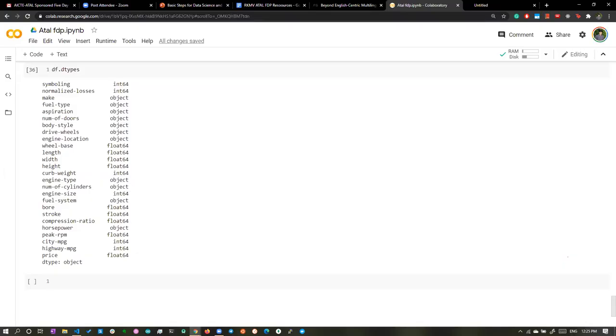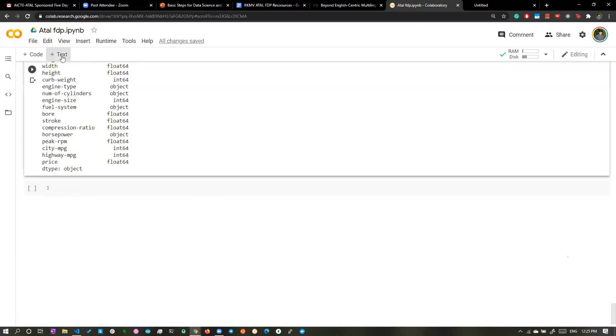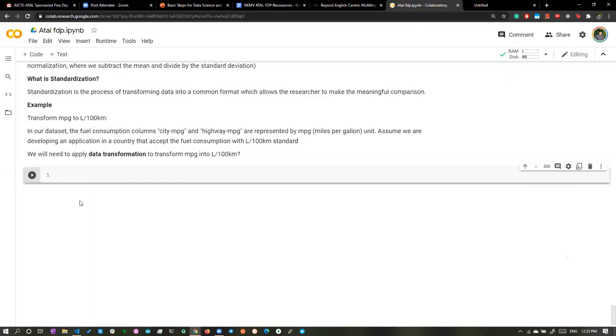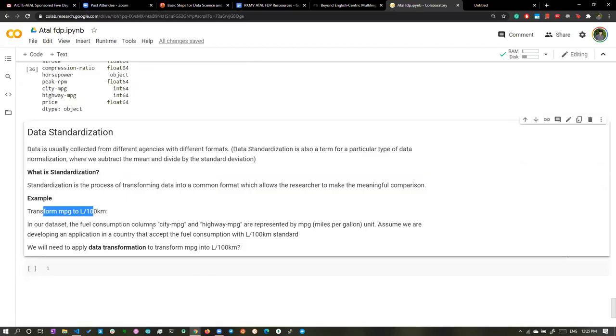Now let's go for data transformation. We have seen certain types of data transformation. So why do we need to do data transformation? Different data will have different ranges. Data standardization will mean centering your data, so all the data is distributed around the mean. You can do normalization and you can do standardization. Let's say we have city and highway miles per gallon.